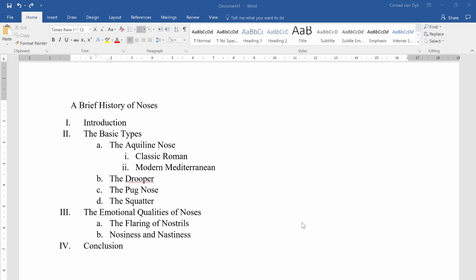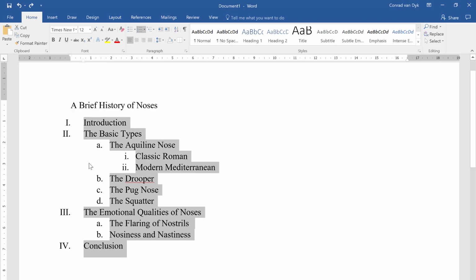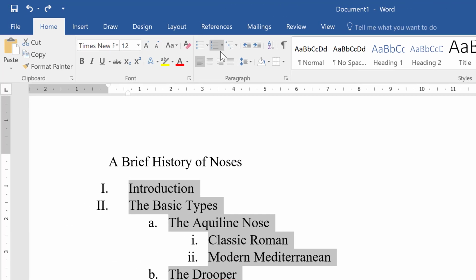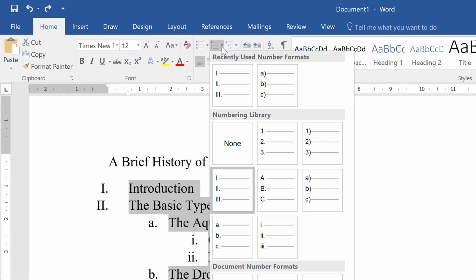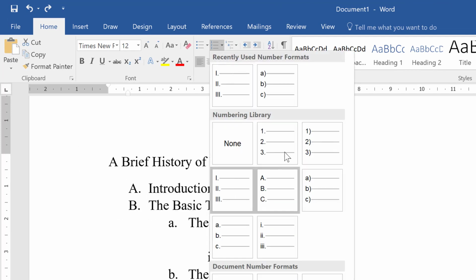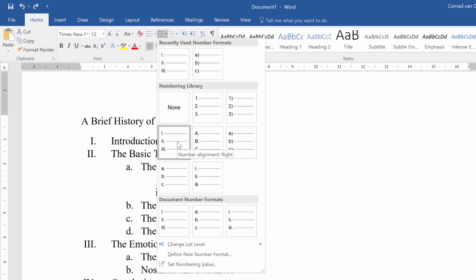If you want to create an outline in Microsoft Word, there are a couple of ways to do this. In the first place, you can simply create a numbered list, and that's what we've done here. So if you highlight your text and go to Home, under the paragraph options, you can change the number format. In this case, we've started with Roman numerals, so there we go.